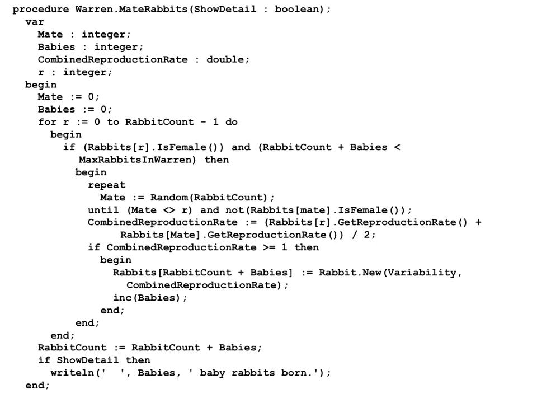This is the mate rabbits method. It loops through every element in this warren's rabbits array. This is the code here. It checks if the current rabbit is female, and if there's still room in the warren, i.e. the max rabbits in warren hasn't been reached yet. It then picks out a random rabbit.